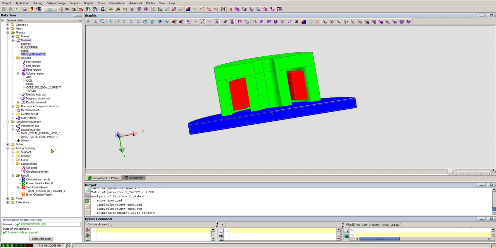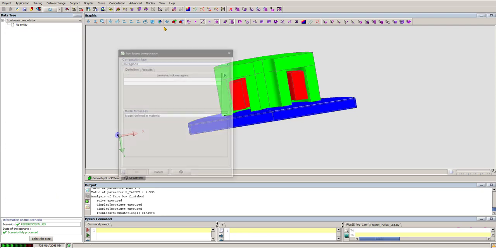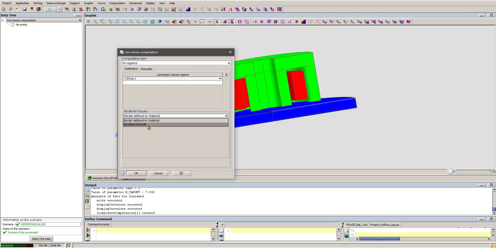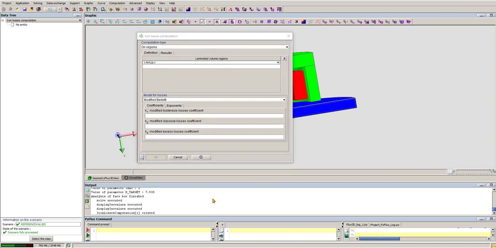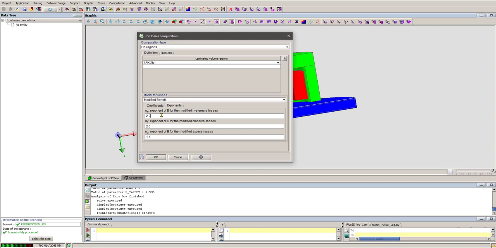Once you have computed iron losses, Flux will create these spatial quantities, and I want to export these spatial quantities for my thermal project. But first let's compute the iron losses separately. To do that, I will first select target and then the modified Bertotti model. I have to put the parameters for the hysteresis part and put 0 for the other ones, so I can compute only the hysteresis losses for this computation.